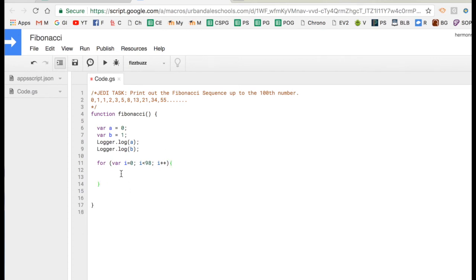So I need to figure out how to print a new thing every time. What is the new thing? Let's get the new thing first. We'll set up another variable C, and variable C is going to be the new one I want to print. It's going to be equal to A plus B, right? So I add up the two right before it, A plus B. It's going to be C. And then I can go ahead and put that on the screen, logger.log C.